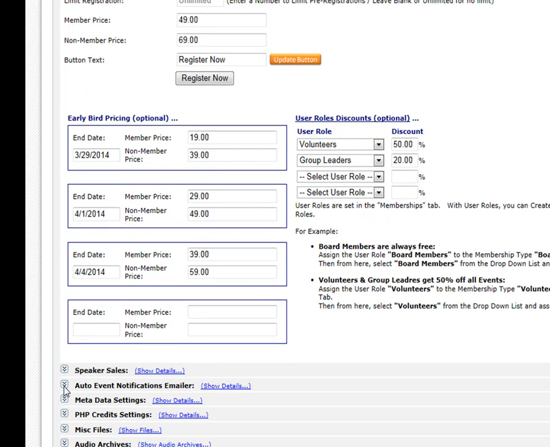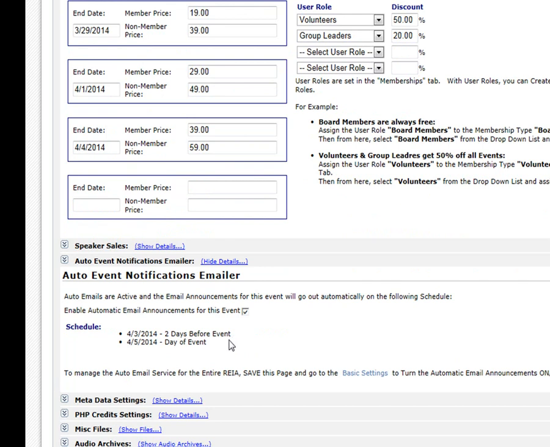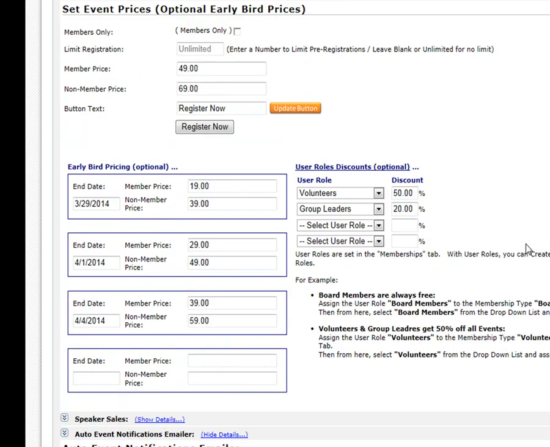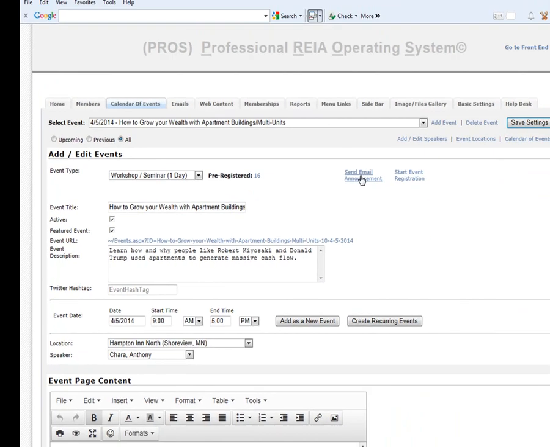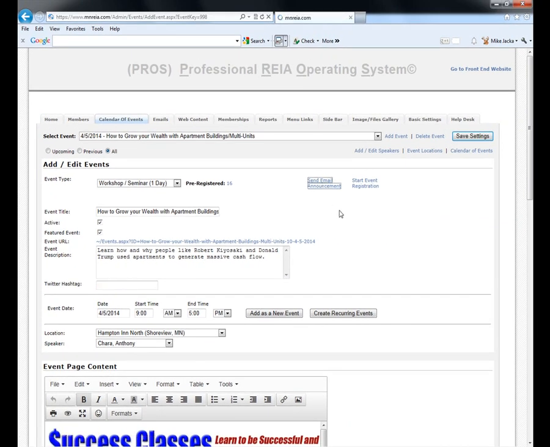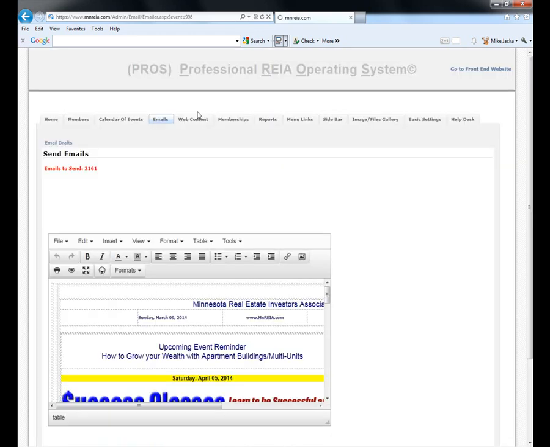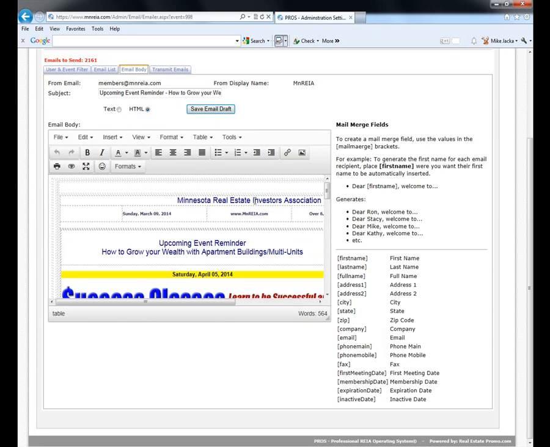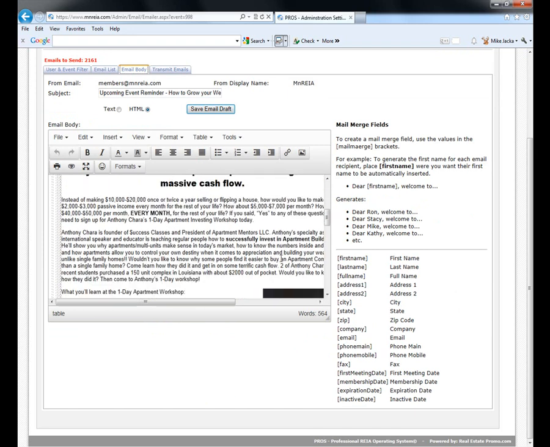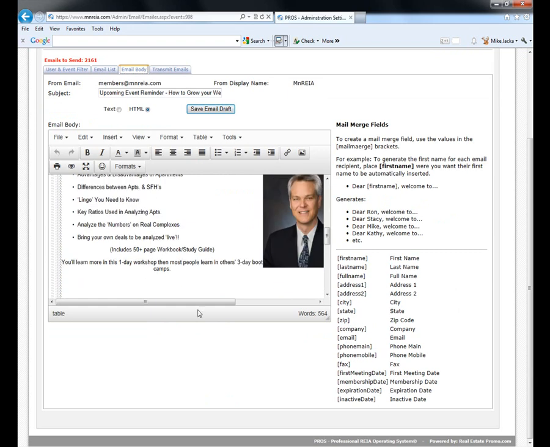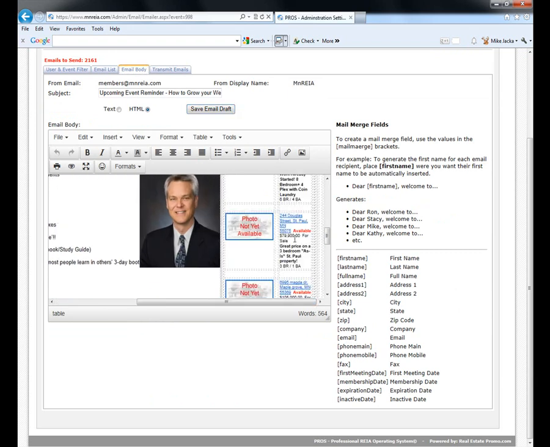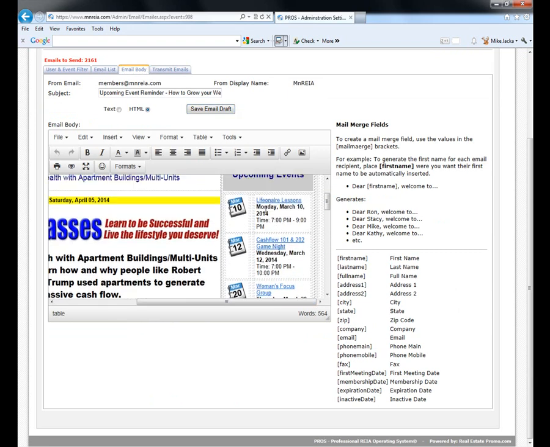Then we have the email notifications. So as a REIA, you can either select to have the emails automatically sent out, or you can turn this off by checking that and then send the emails out manually. So you would just select this, for example, send email announcements, click on there. It's going to take you right to the emailer page, and it builds the content of the email for you. You do not have to do anything, but you can edit this if you choose to, but you do not have to. And then it also adds some upcoming events.